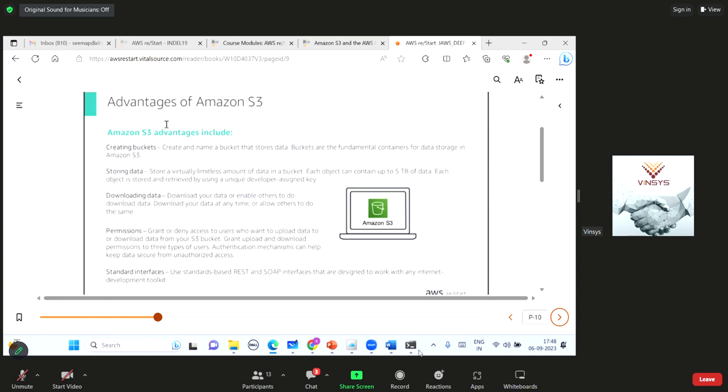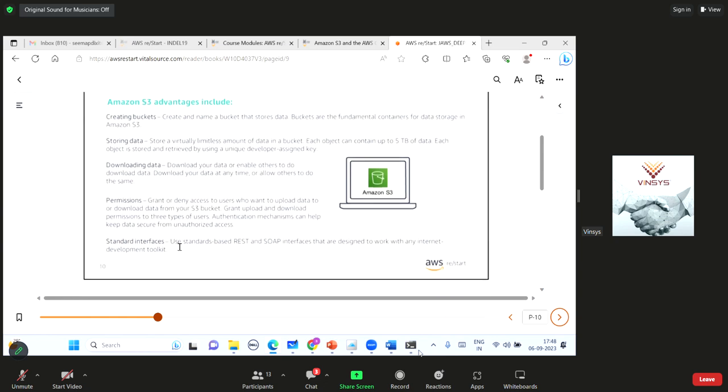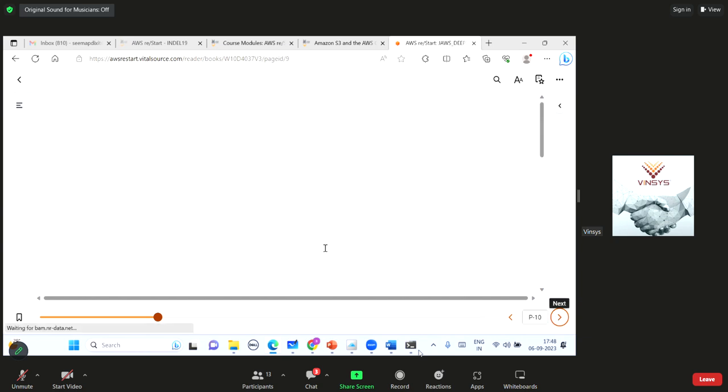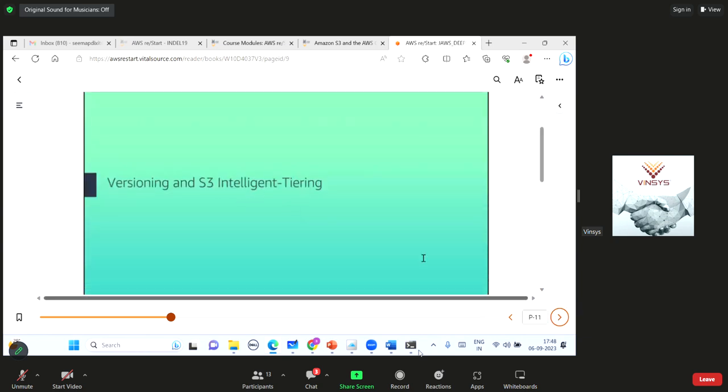Now, what are the advantages of S3? You can create the bucket, store the data, and download the data. You can assign permission, either allow or deny, through bucket policy. And we can use the standard interfaces, maybe GUI, API, REST API, or maybe some third-party SDKs as well.